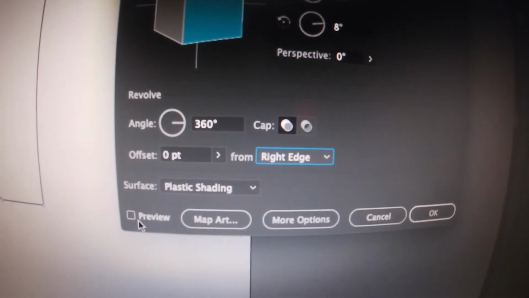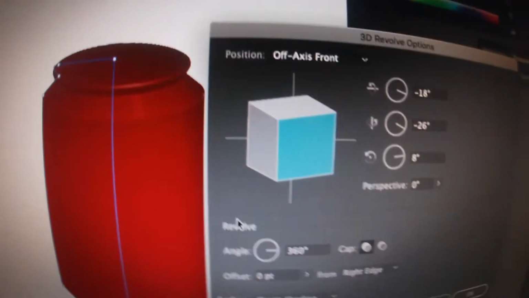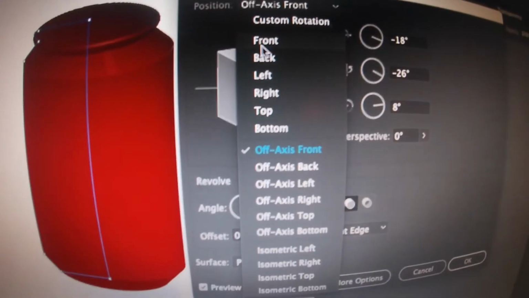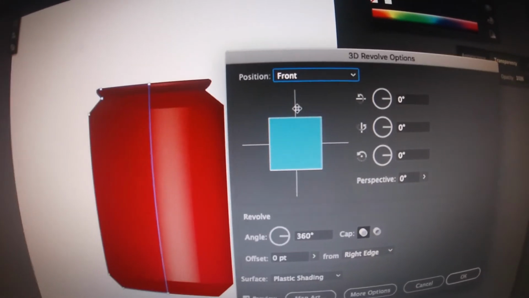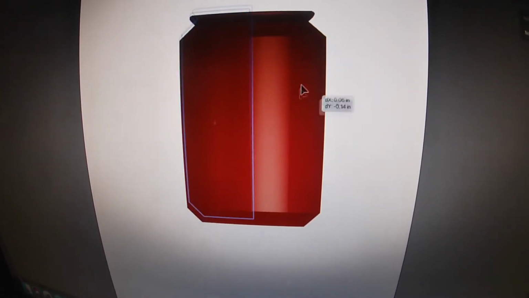Oh, preview. Click preview. There we go, now we got our neat soda can. And then we're going to bring the position to the front. There you go, perfect. We're going to click OK. And voila, you got your awesome, neat soda can here.